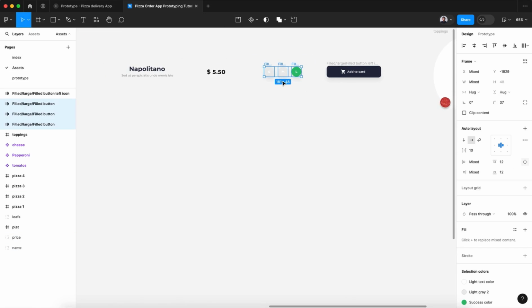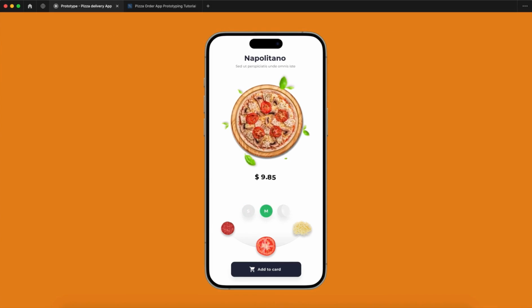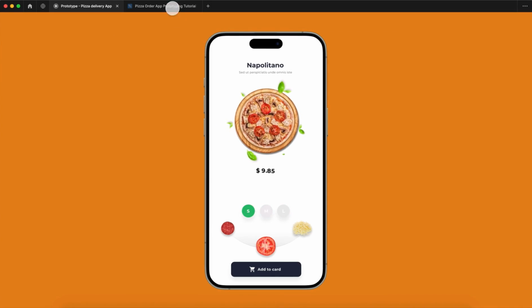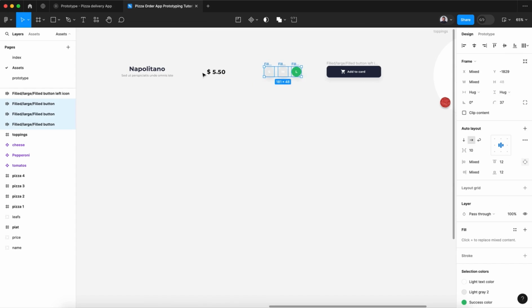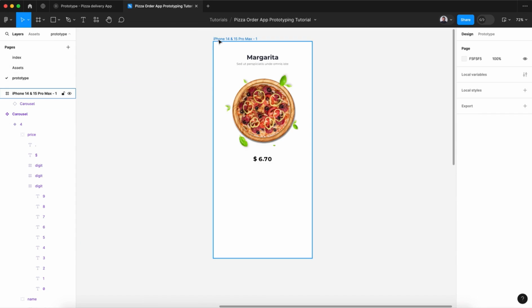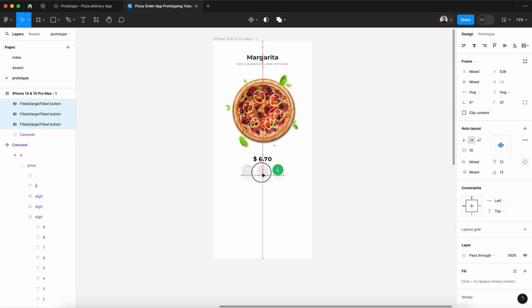So this is the size of the pizza buttons. Those 3 buttons will serve us to make this effect. We change the size of my pizza. So hit Command C and Command V. Let's position them like that.